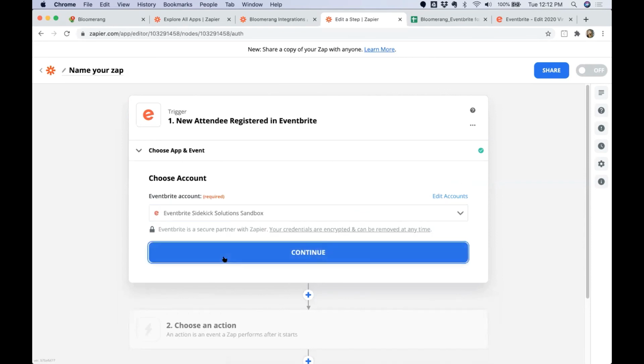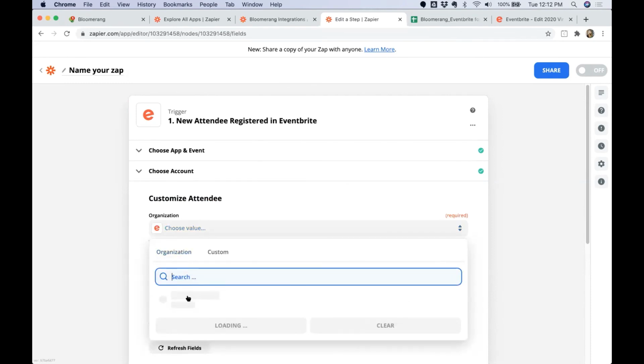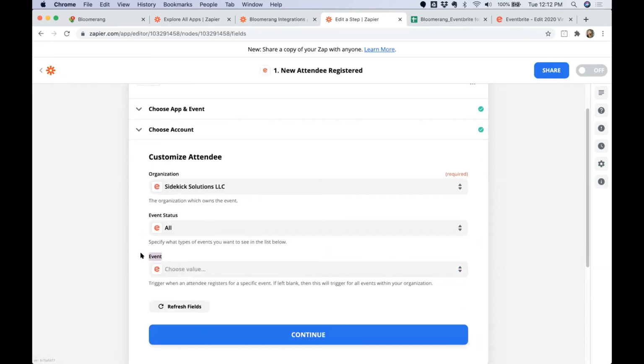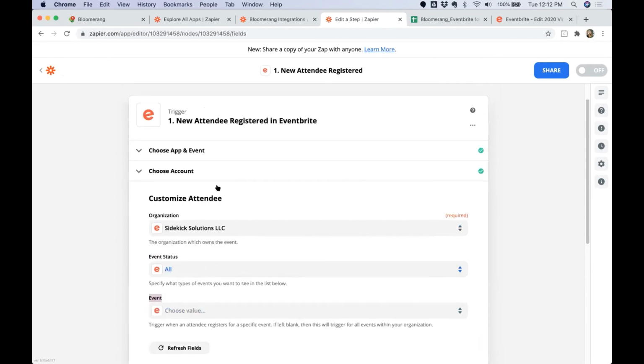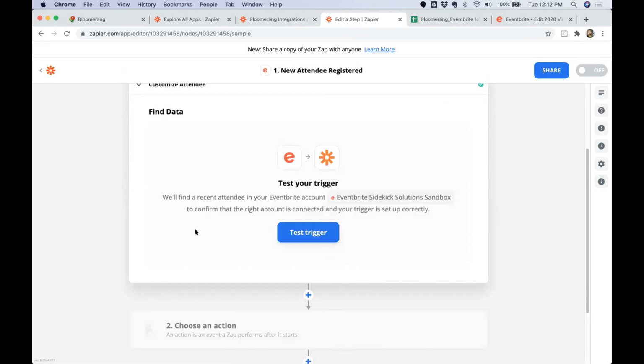I'm going to select my Eventbrite account, and then similar to how we did for new orders, I'm going to select my organization, set my event status to all, and then leave the event blank because we're going to be using that Google Sheet lookup as a way to have this workflow work for all events our organization hosts. Again, if you want to do one workflow per individual event, you could select the event from this dropdown to pre-filter and only trigger for that specific event. I'm going to pull in my sample data so I can use it for mapping.